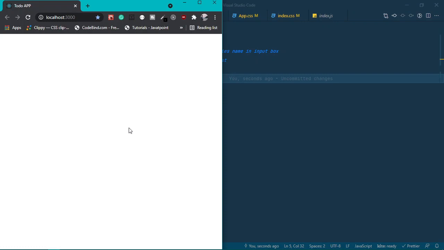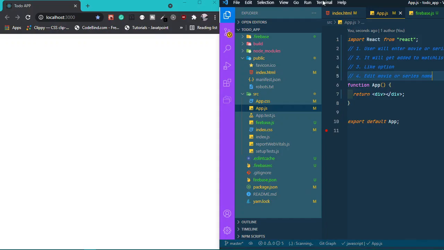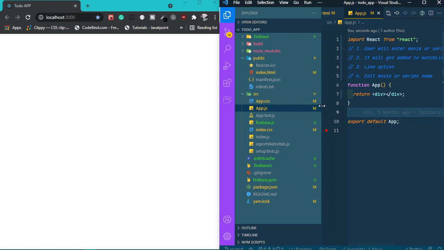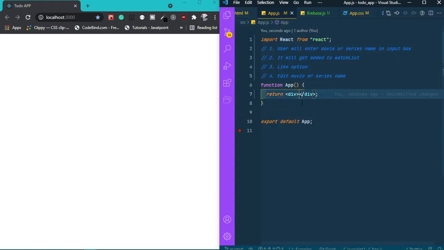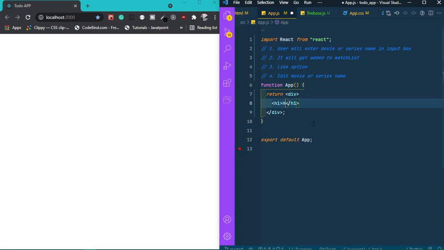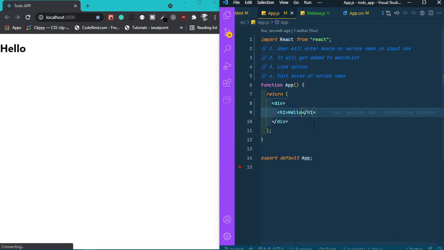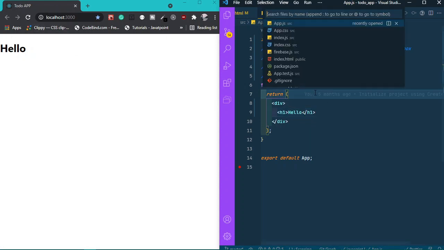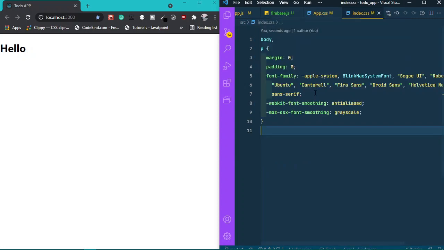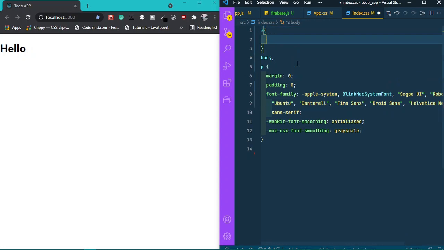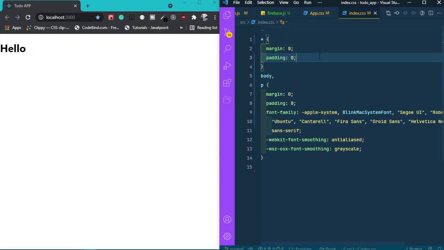I hope it is running. Okay, it is running. So let's divide this screen into two parts. You don't need this now. So let's add h1 as hello. Okay, so here you can see the space, right? So we don't need that space, so we will go to index.css and we will add this margin and all to everything. Star indicates each and every element.